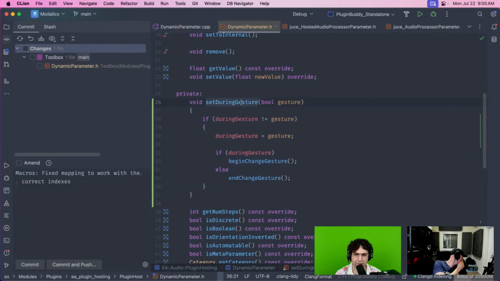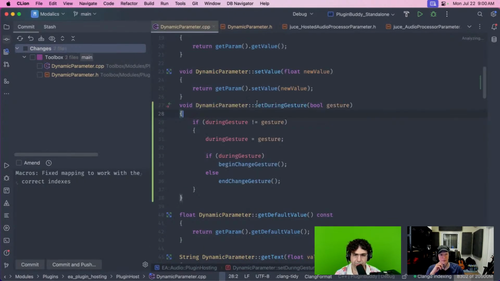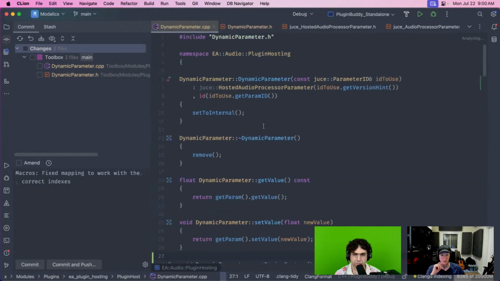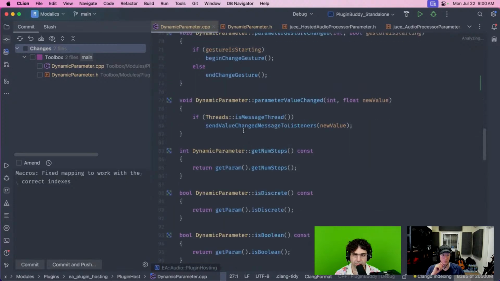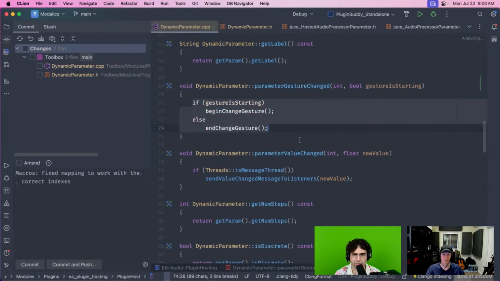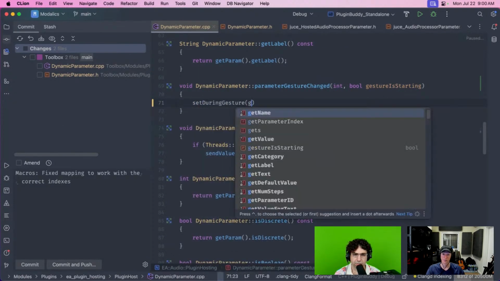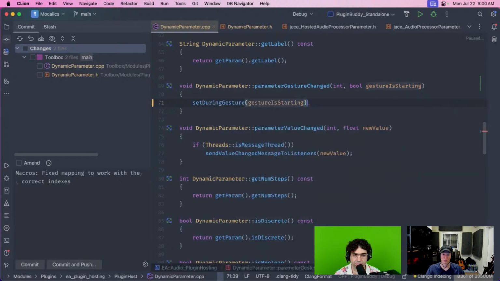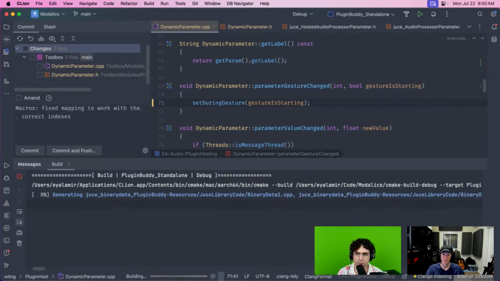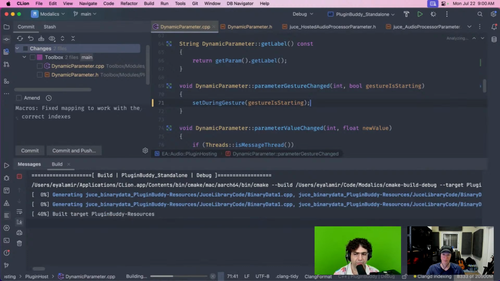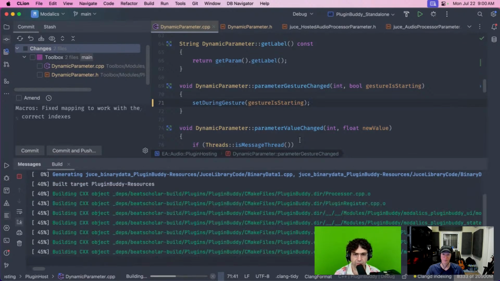Let's try that. Let's see if this is going to work to prevent this. Something to create these double notifications, basically.